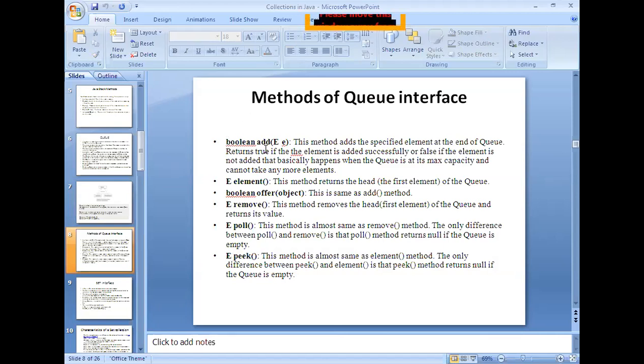This is the method for addition. Element is also just similar to the addition method. It returns the top element, the head element. Head element in the sense, whatever element is present in the first position in the queue. Offer method is the same as the add method.